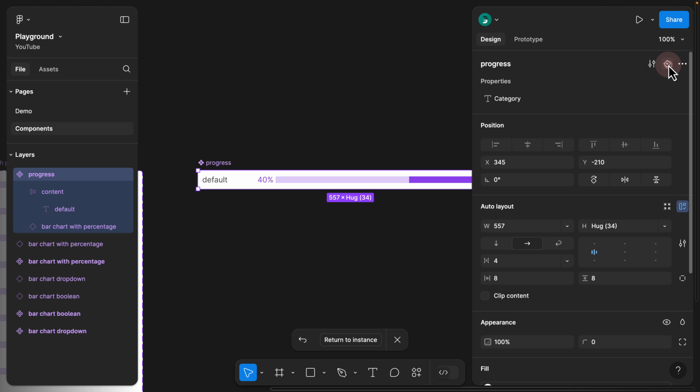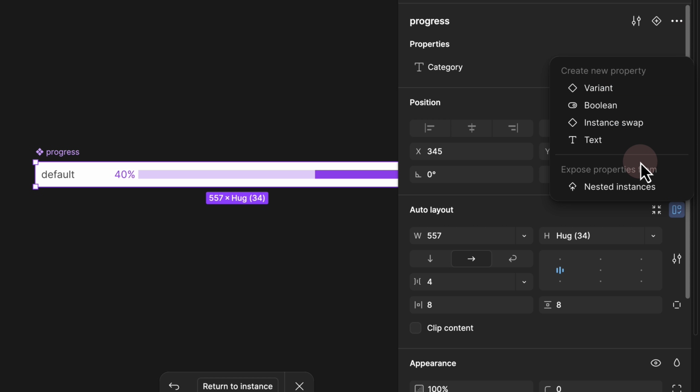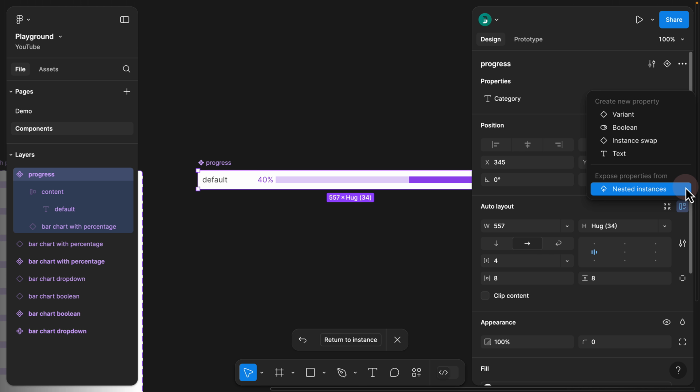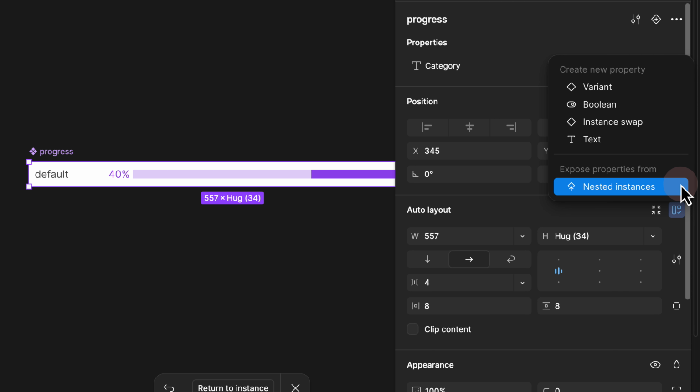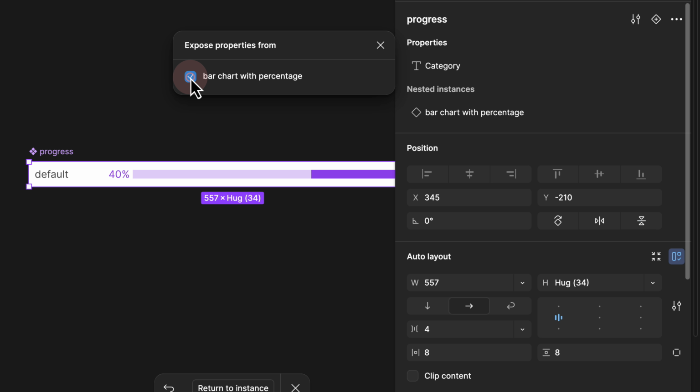So what we can do is click again on this tiny icon to go to the master component, which is progress bar. We can hover over the properties, and as soon as we hover over that, we click plus, and we have something called expose nested instances. I already covered expose nested instances in the component properties video, so if you want to learn more about it, you can definitely watch that video. But for now, we would just select expose nested instances and enable bar chart with percentage.